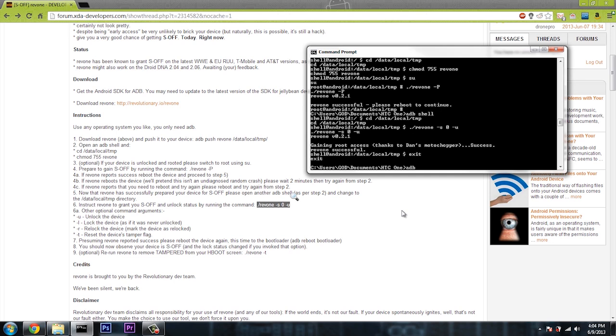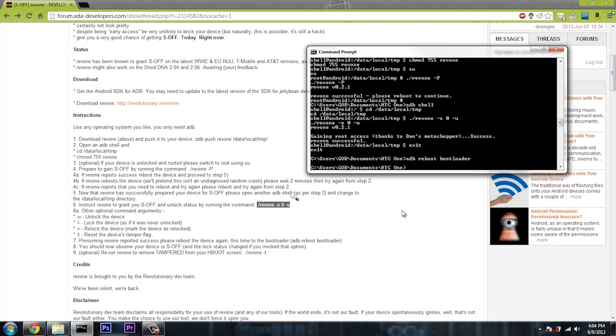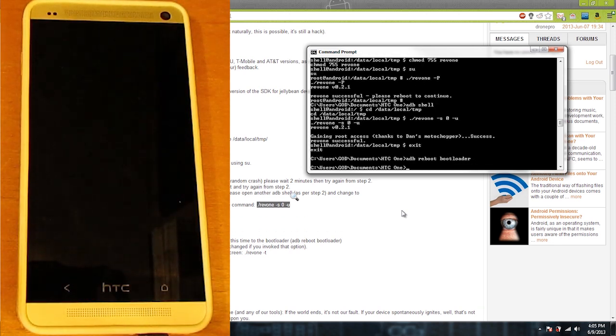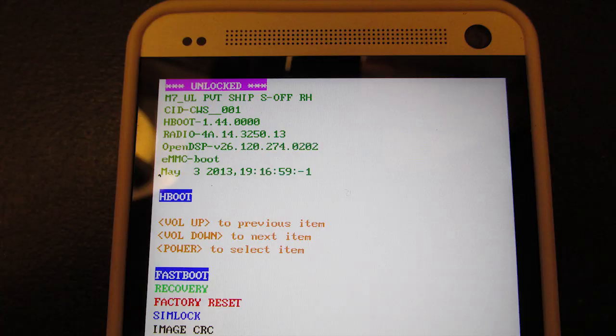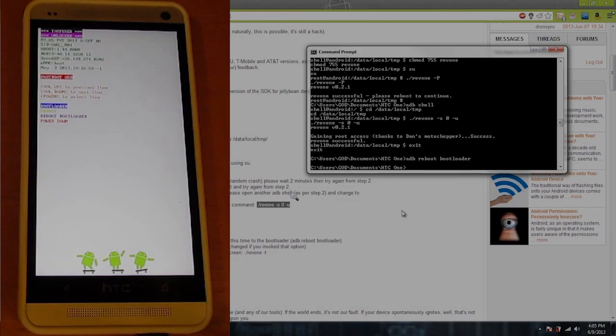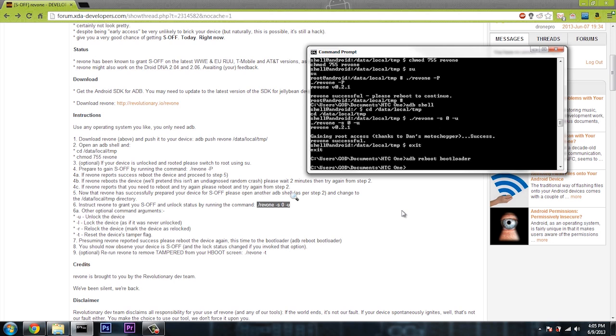We're going to do adb reboot bootloader and cross our fingers. Our device should say S-off. If it doesn't, well, we just have to do this again. We have S-off. We have accomplished root. We shall thrive.